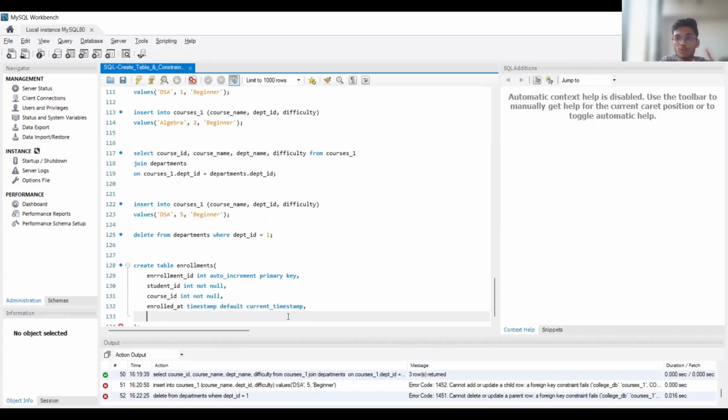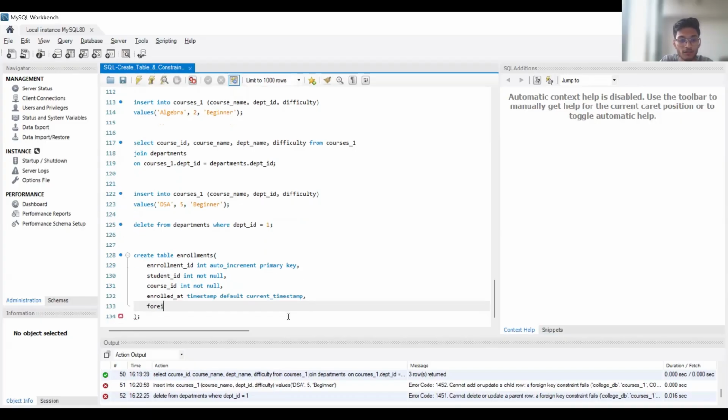Now here I have to use two foreign keys, one is student ID and one is course ID. So what is the syntax of foreign key? Foreign key, the first foreign key is my student ID. References, where is the student ID? The students table. So it references the students table's student ID. And another foreign key I will insert: foreign key, that is course ID, and it will reference the courses one table, course ID. I hope this is clear.